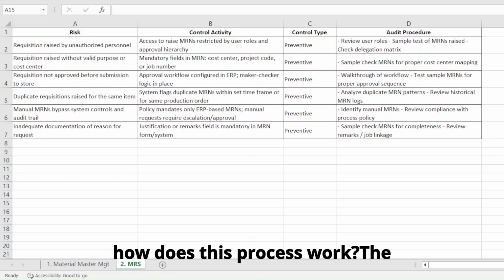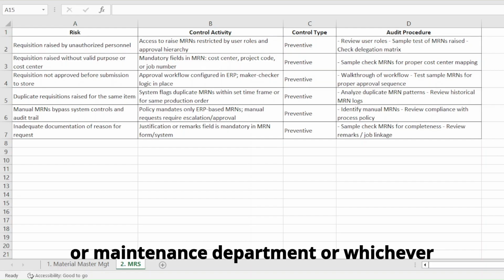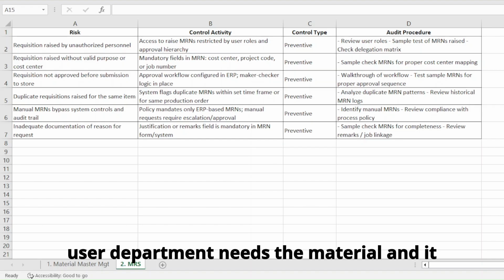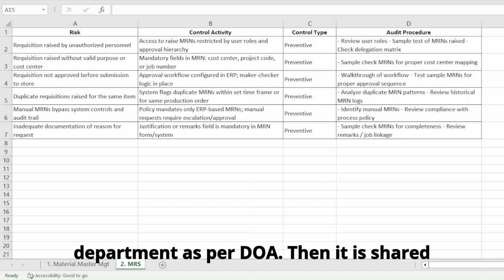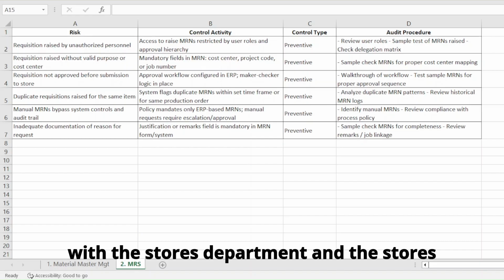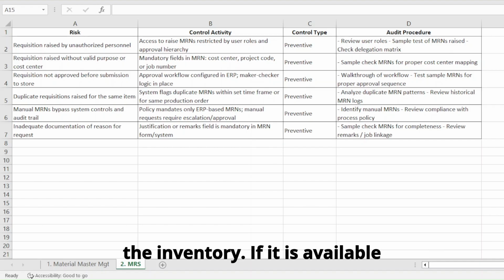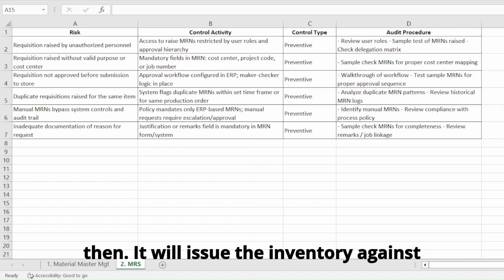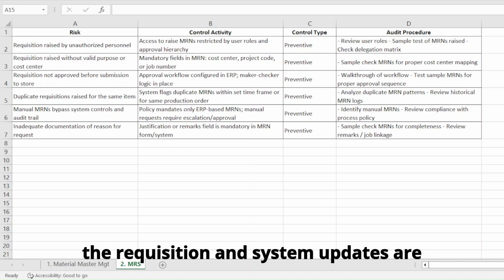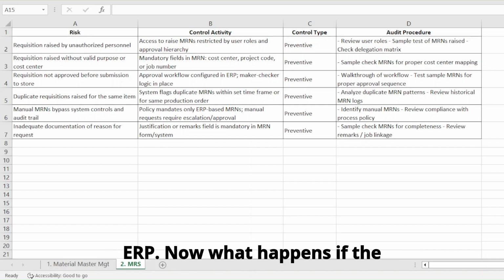So how does this process work? The requisition is created by the production or maintenance department or whichever user department needs the material, and it is approved internally within the department as per DOA. Then it is shared with the stores department, and the stores department will check the availability of the inventory. If it is available, then it will issue the inventory against the requisition, and system updates are made. So the issue of inventory is recorded in ERP.